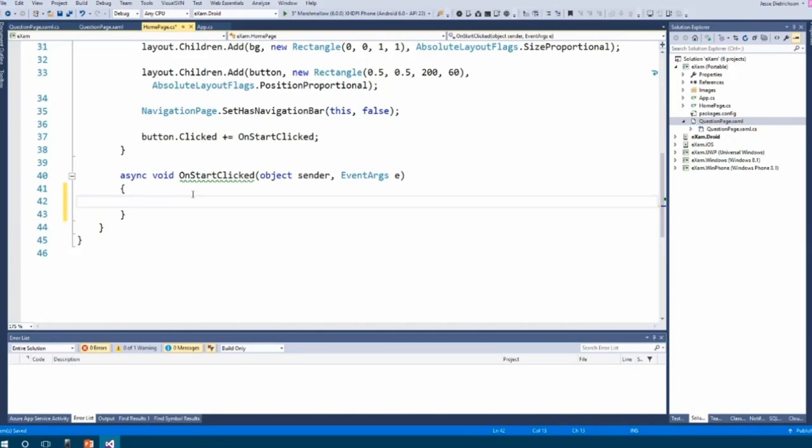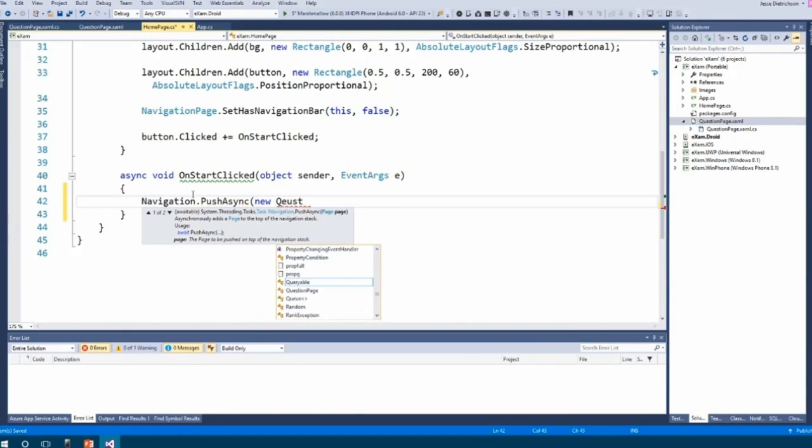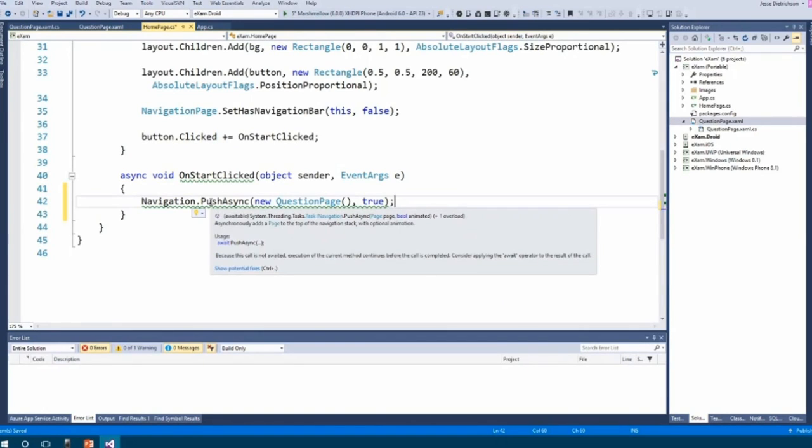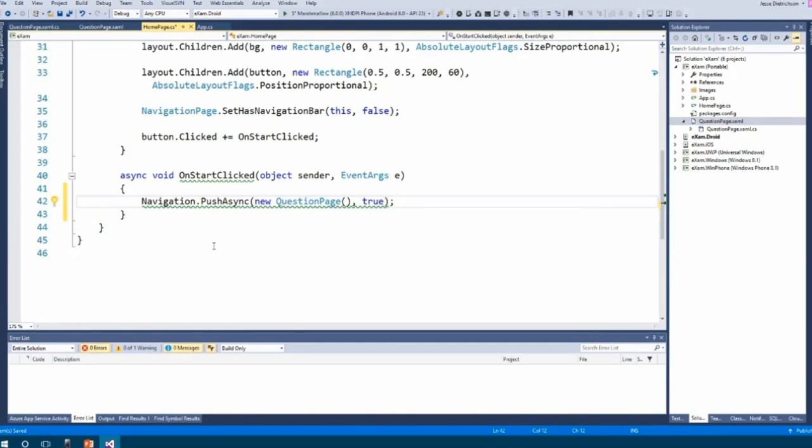So remember I told you that every page has a navigation property. And if you actually are inside of a navigation page, you can use this property. So I'm going to say navigation.push, and I'm going to pass in the page that I actually want to navigate to. So I'll say new questions page. There's also another version that takes in a bool, whether or not you want this to be animated. So if I say true here, it will be an animated navigation. Now this is an asynchronous method that returns a task. So I'm going to go ahead and say await right here.